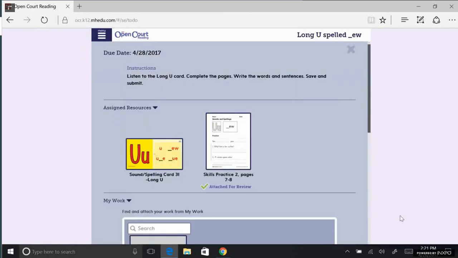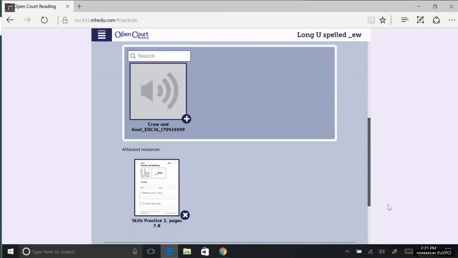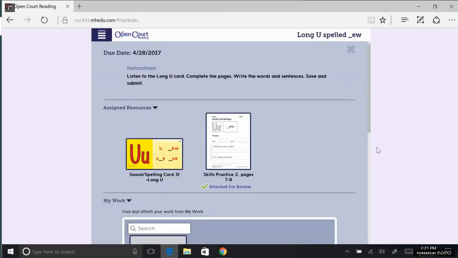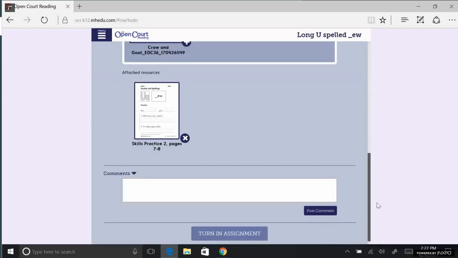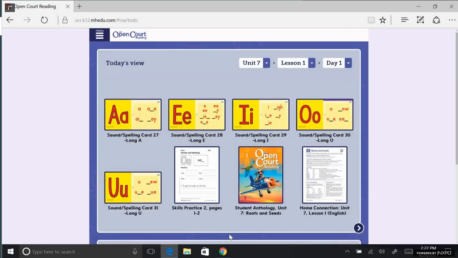I can send it back to my teacher. So as I scroll down here, let's see if I can get this to scroll all the way. There we go. And I want to turn in my assignment. I just click Turn in my assignment, and it will go back to my teacher. Let's take a look at that teacher side with that.